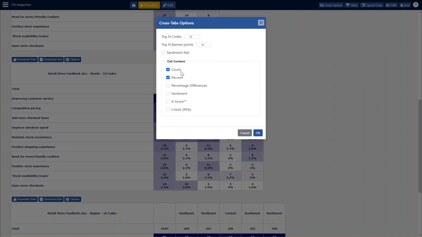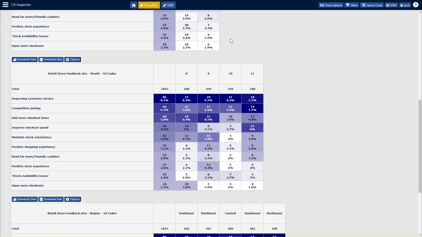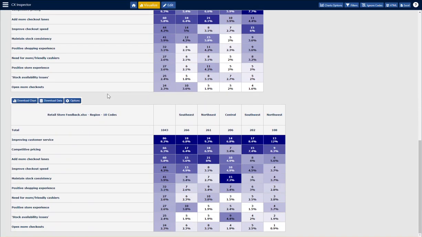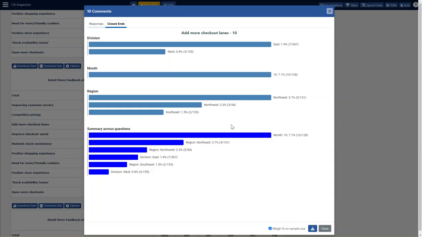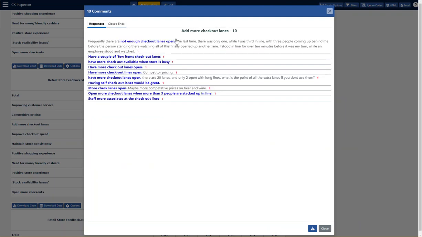If you want to see it netted by sentiment, you can net it by sentiment, and so on. So again, there are options for each individual visualization as well. Now, you can drill into the individual cells here. So for add more checkout lanes for month 10, I can now see the responses that we're talking about, more checkout lanes for month 10.